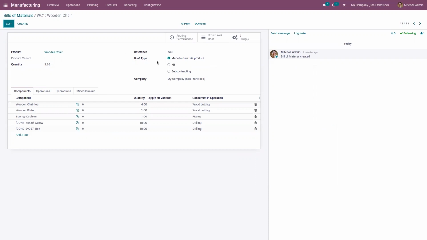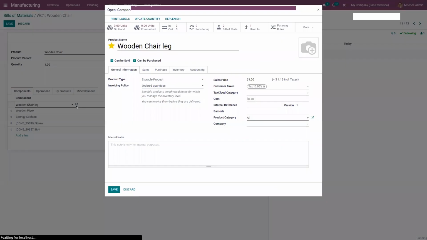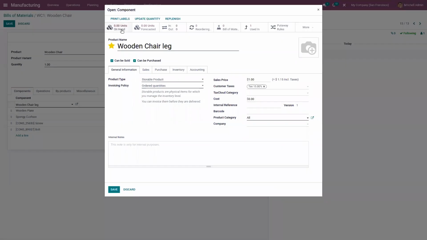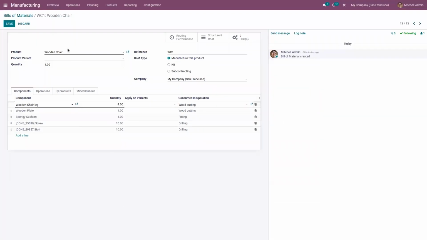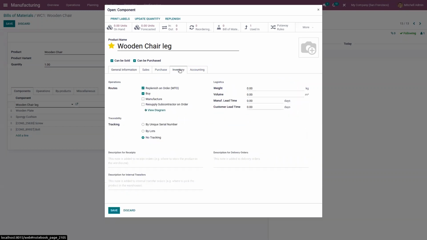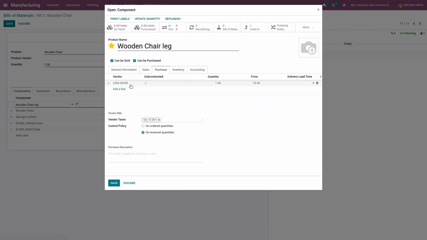We have a bill of material over here. So let's see how the manufacturing order is processing. Before that, let's see the components. For the wooden chair leg, there are no components on hand. So I have added the replenish on order option over here. That is, while I'm manufacturing the wooden chair, if I don't have the wooden chair leg, I have to purchase it from my vendor. So the route buy and replenish on order has been added, and under the purchase the vendor has been added. So the purchase will be triggered from this vendor for one quantity with a price of $10.